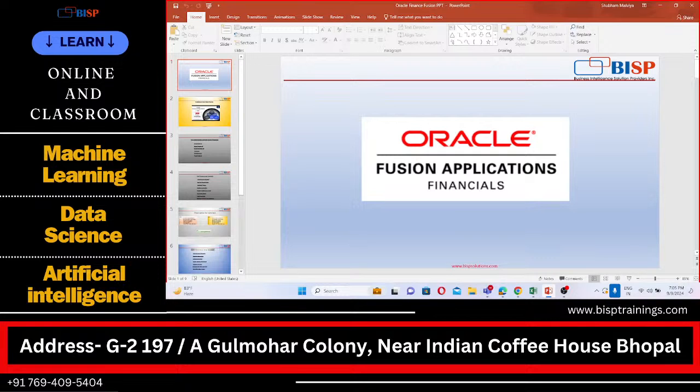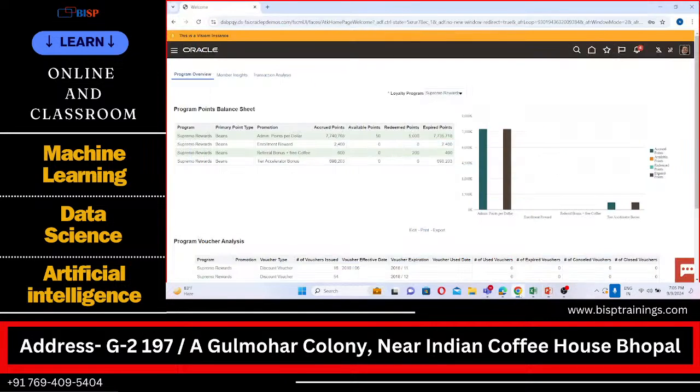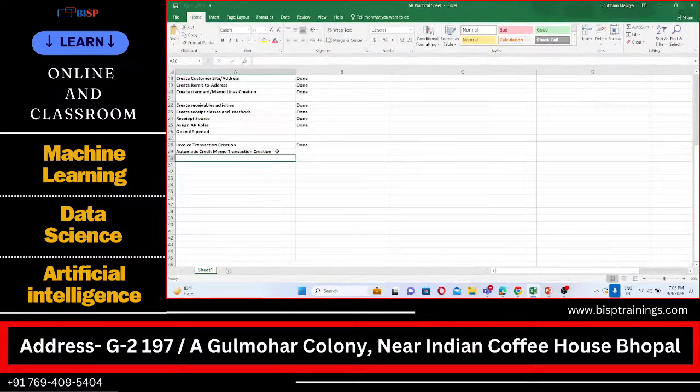That too we are going to cover accounts receivable. So let's start our session. In the last session we have seen the automatic credit memo transaction. So today we'll start creation of receipts.